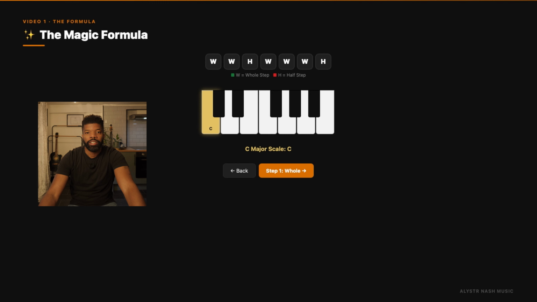Okay. The magic formula, right? There's a formula that we use to work out any major scale. We just went back and talked about whole steps and half steps. You know how to find a whole step up or a half step up. So we're going to implement this into a formula now, okay? We've got whole, whole, half, whole, whole, whole, half. So that's the formula we're going to use to form any major scale.